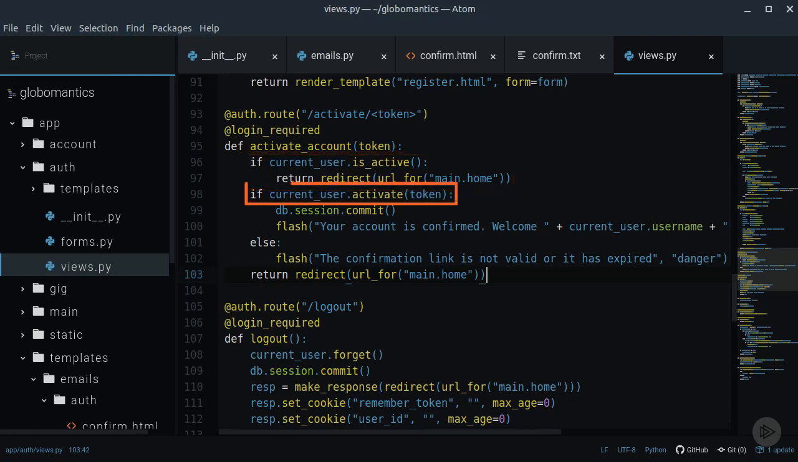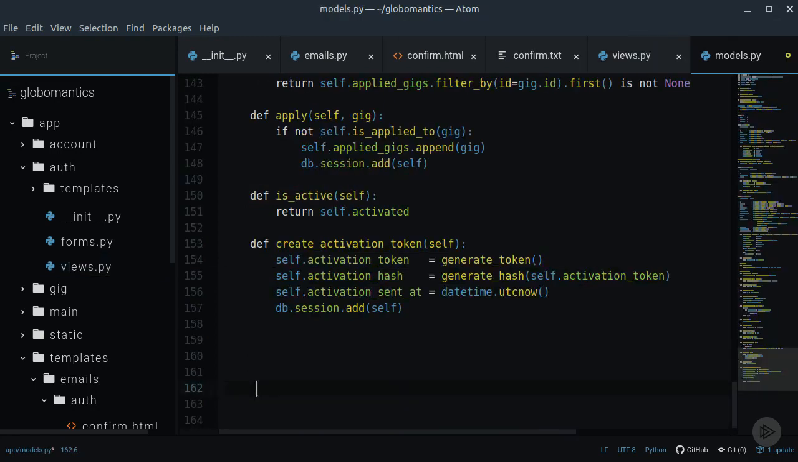If he is not active, let's try to activate him. If the token is correct, we'll flash the success message and send him to the home page. This activate method will be defined inside of the user model.